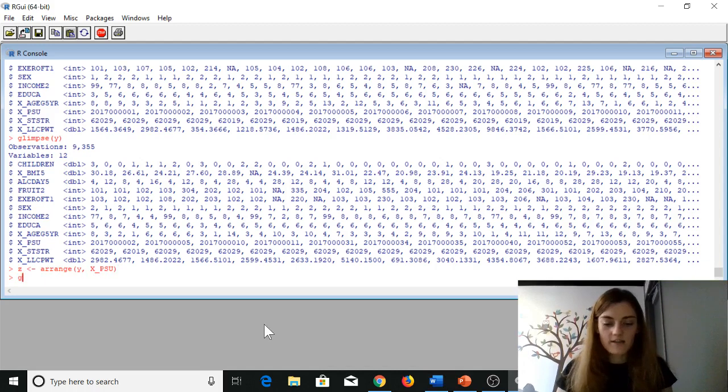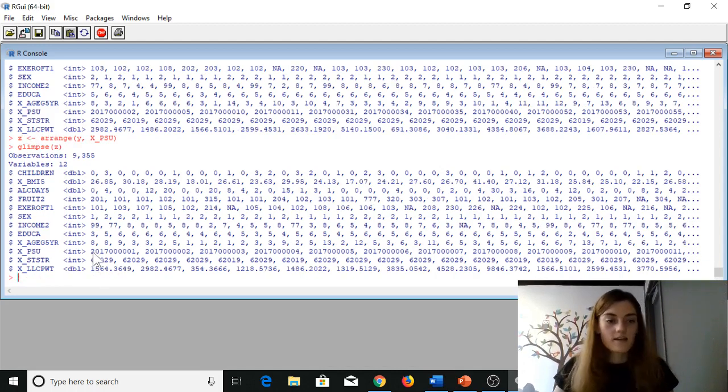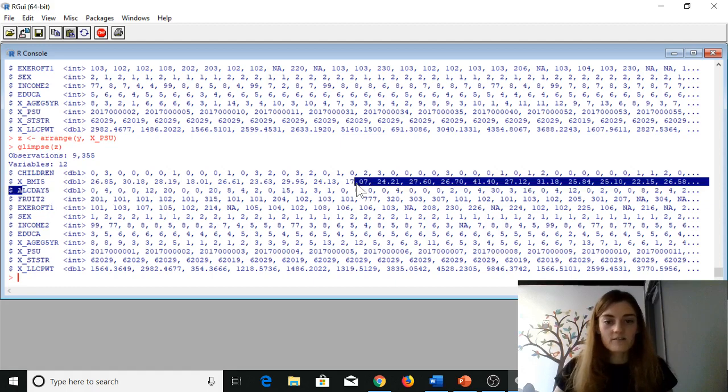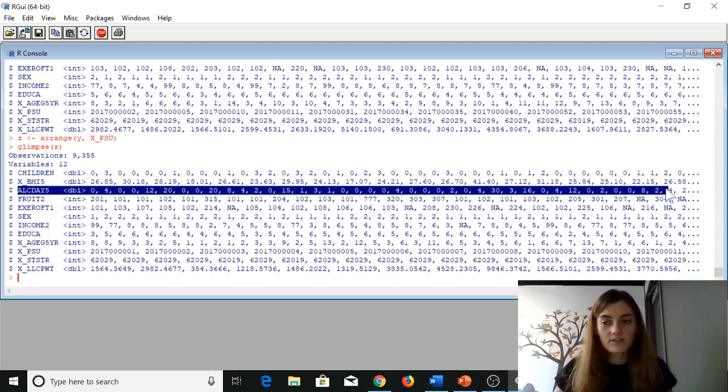So when we do that, let's glimpse at Z. And we can see here our PSU is back in order. So this is good. So now this data file Z is basically our CG17 continuous variable data file, but it has the question about alcohol consumption standardized to the number of drinks per month. So we successfully mutated that variable. We've cleaned up that continuous data.